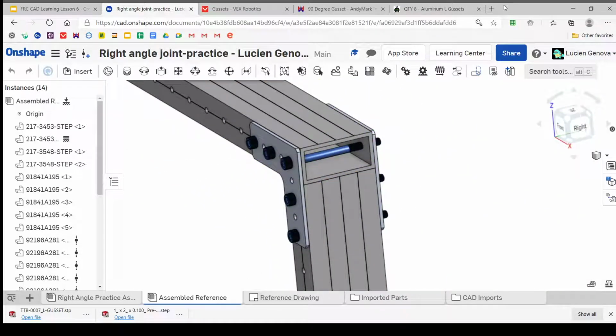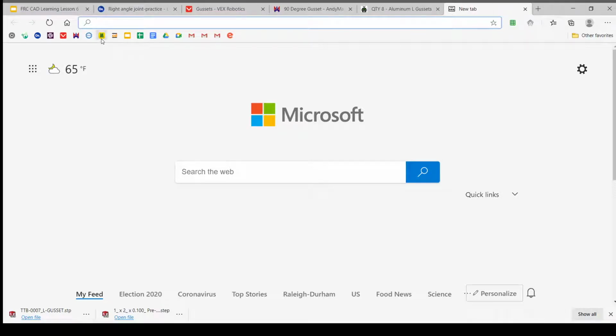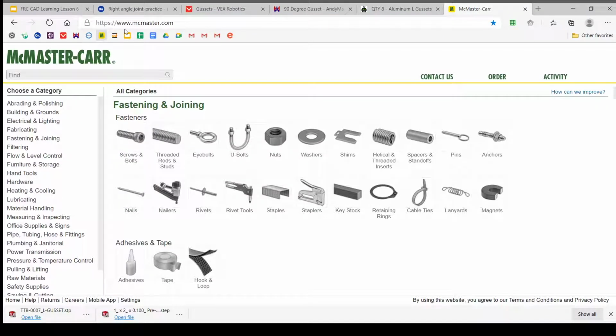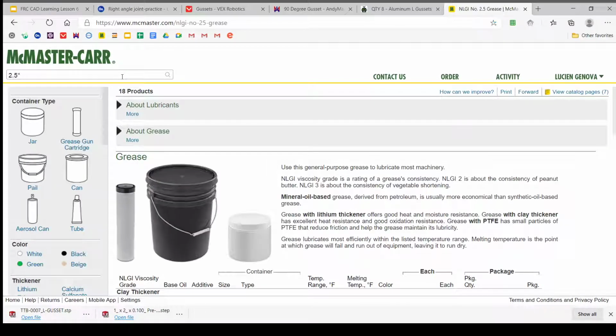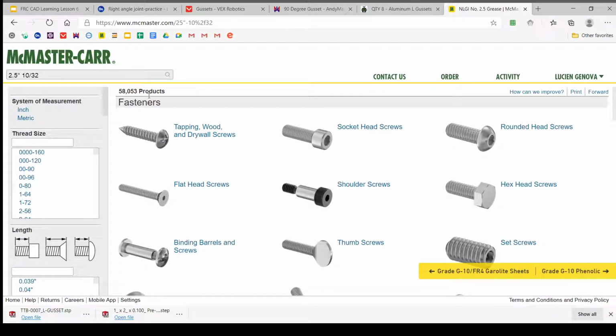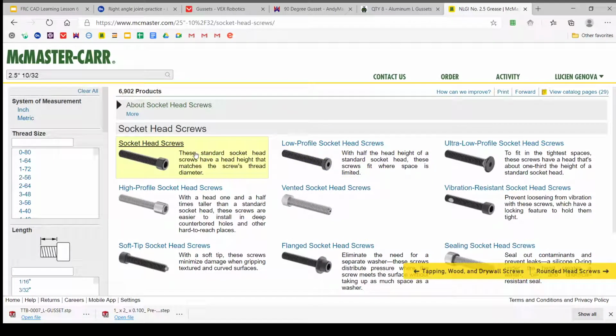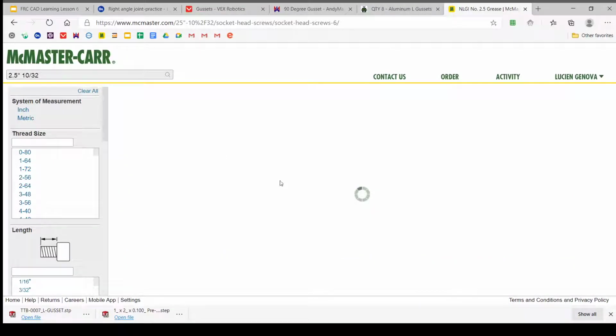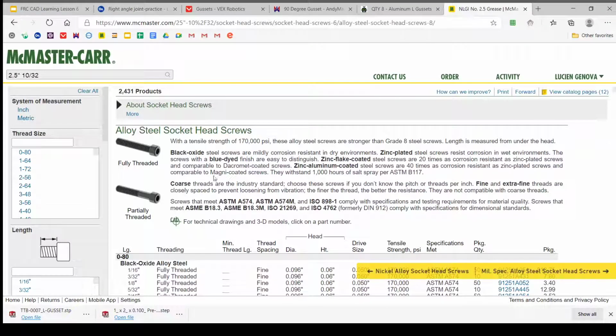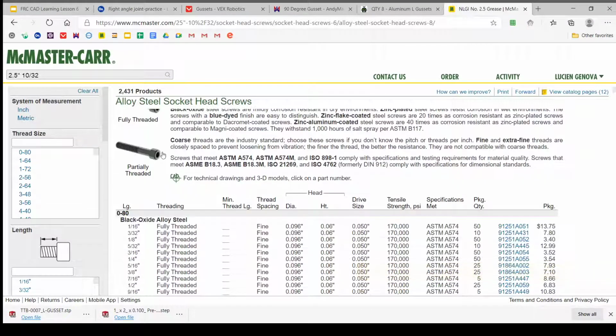So we're going to go here, and we're going to open up McMaster-Carr, which I also have bookmarked, because I'm really just a gamer like that. You already know. And we're going to look up 2.5 inch 10-32. McMaster is really awesome. If we go here, we click socket head screws, alloy steel socket head screws. It's going to open up the perfect one just for us. So we're going to have different options.